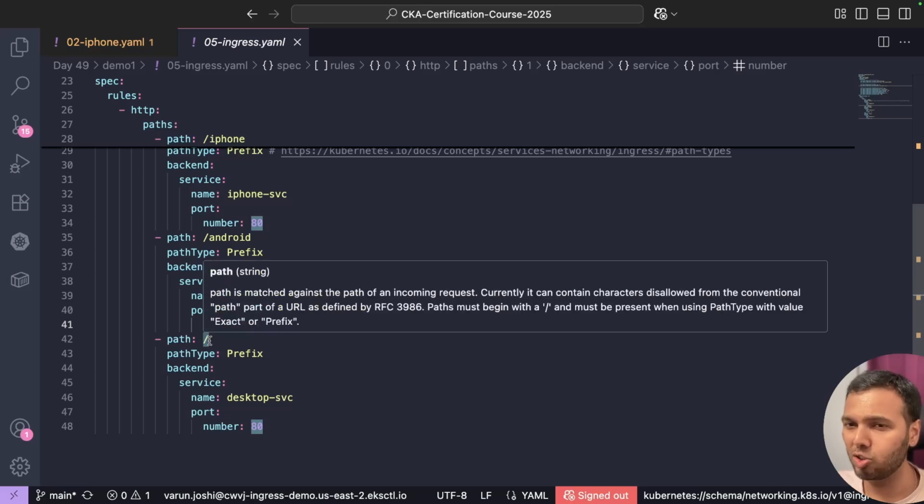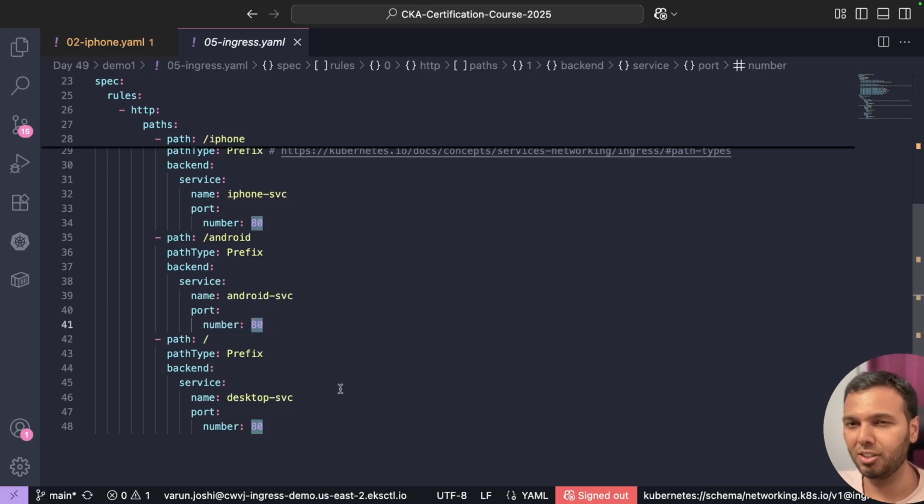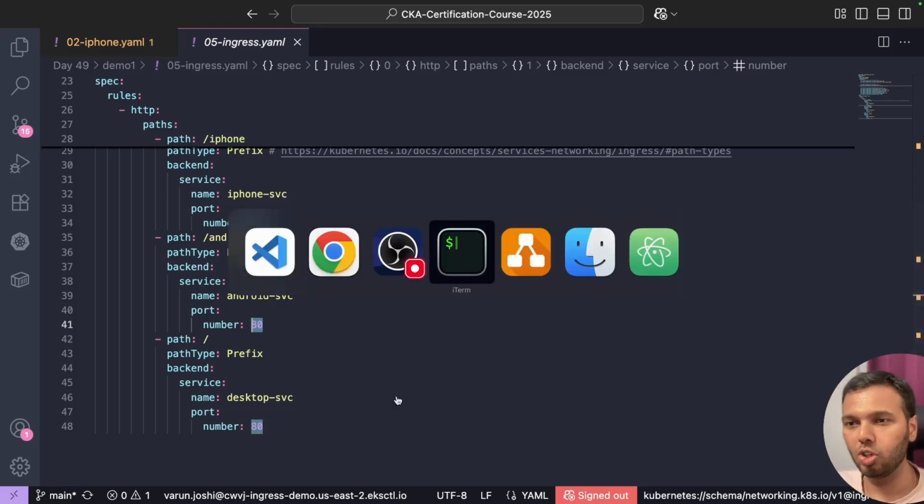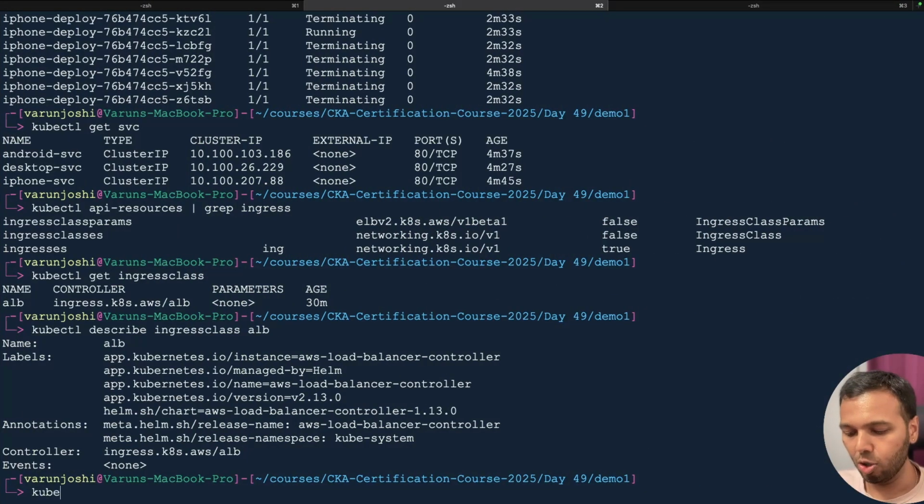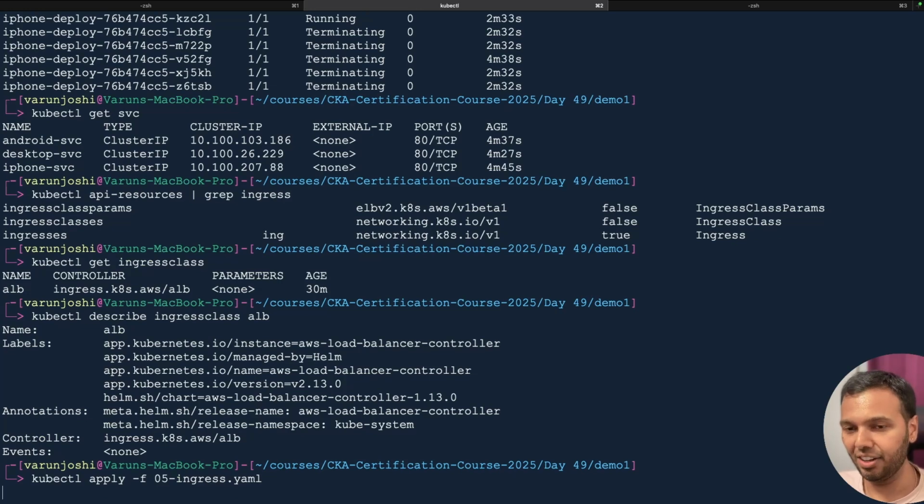Then we have path. This one is catch all. So if the user does not specify iPhone or Android, then they will be served by desktop service, which is listening on port 80. Again, I'll go to the terminal. I will run kubectl apply -f, and then what do I want to apply? 05 ingress.yaml. I'll press enter and it will work.